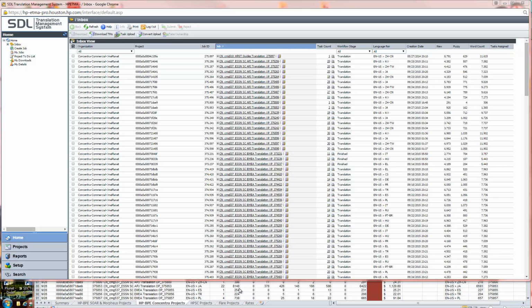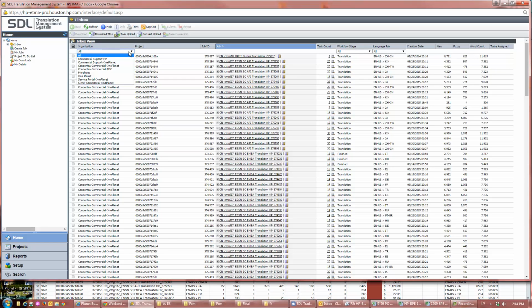Okay, Luca, here is a way for you to check to see if the right number of files are in each job or if perhaps some got submitted when they shouldn't have. So I'm in my inbox. I'm just going to drop down to Concentra Commercial, so it only shows those projects.